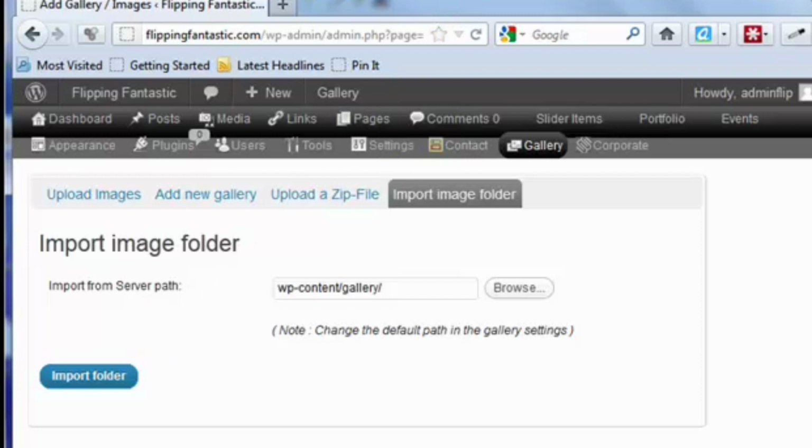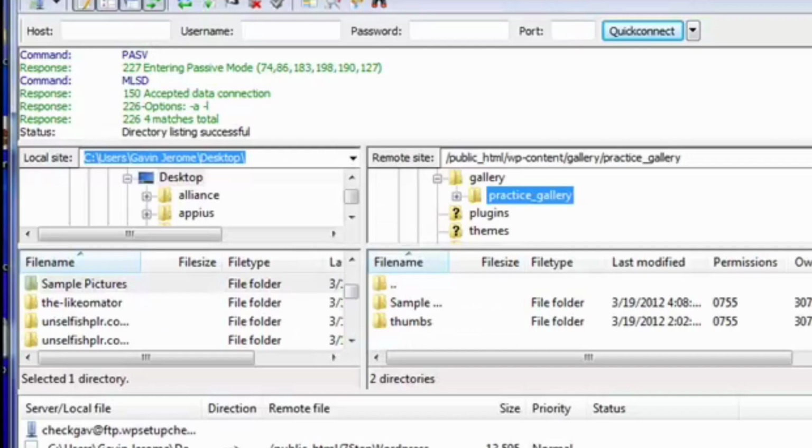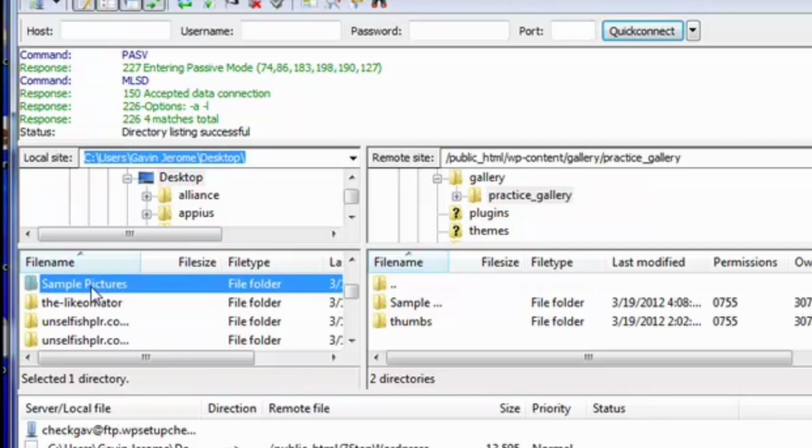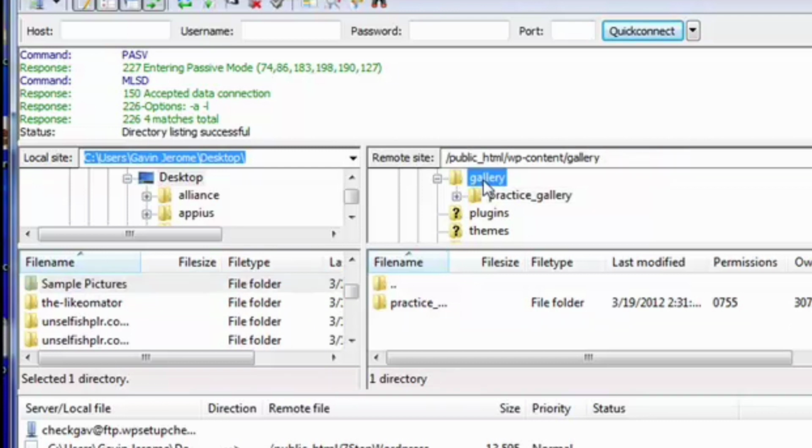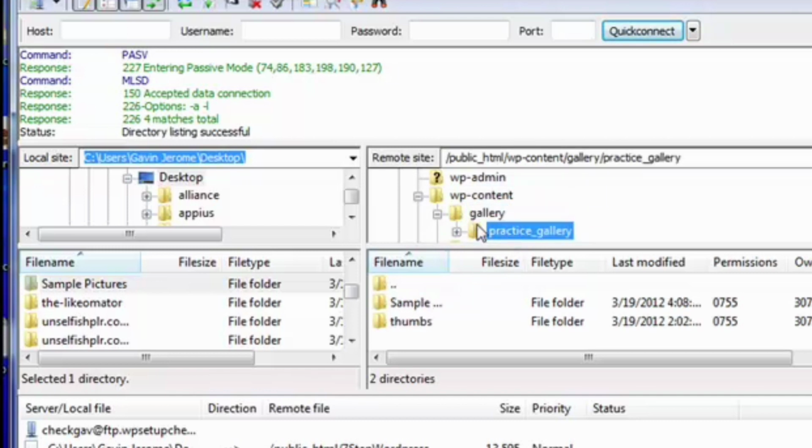Very, very slick. To do that, we need an FTP program, and I use FileZilla. First things first, we have to navigate to the desktop where I have my pictures in a folder called Sample Pictures. Now make sure you upload it to the right place. There is going to be a little folder here in WP Content called Gallery. And so I've uploaded it into Practice Gallery.